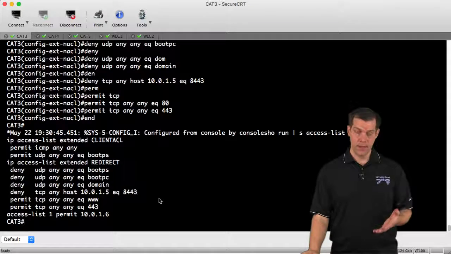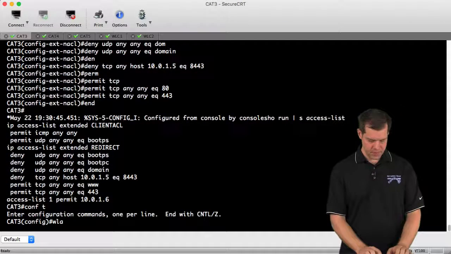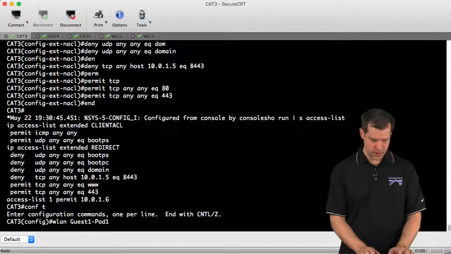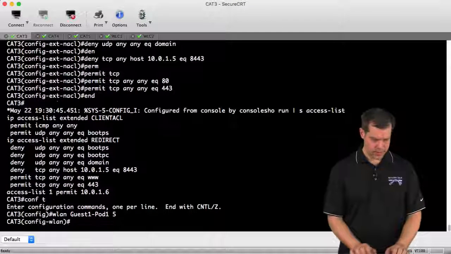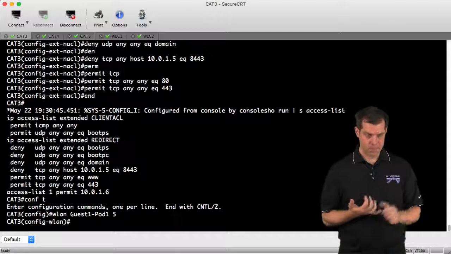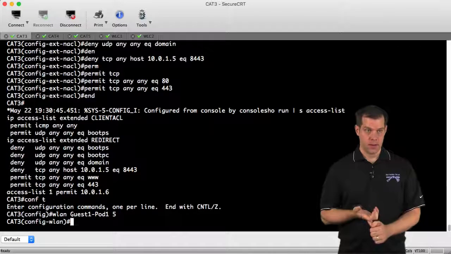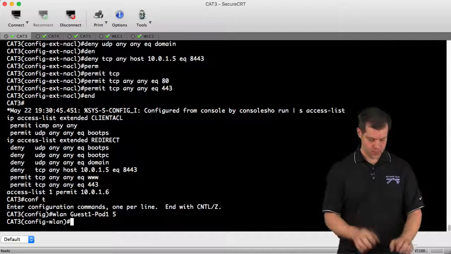Okay, so I've got my ACL. Last step, get that WLAN configured. So WLAN, we'll call it guest 1, pod 1, I'll say WLAN ID 5. All right, so this needs to be an open SSID with RADIUS MAC filtering, AAA override enabled, NAC enabled. So let's just go through it.